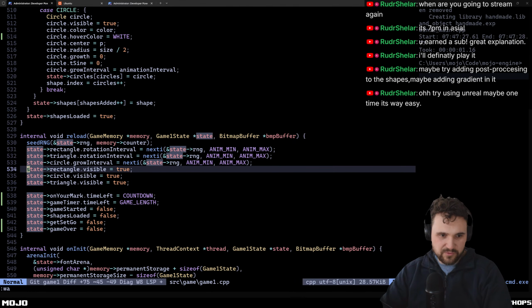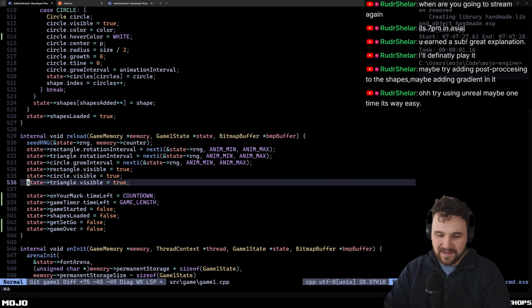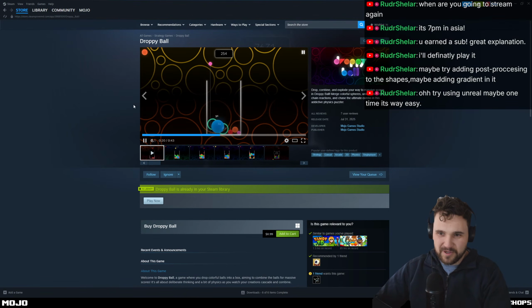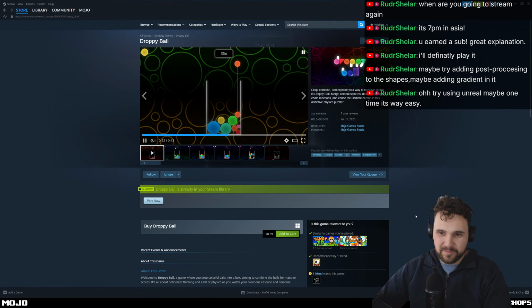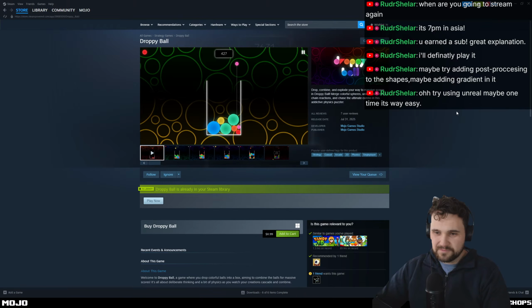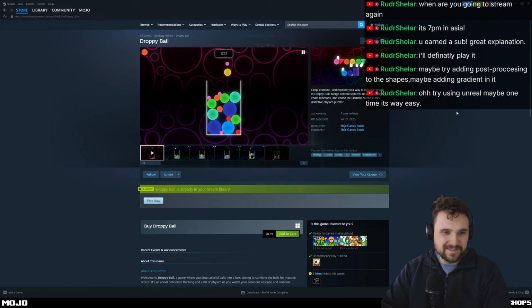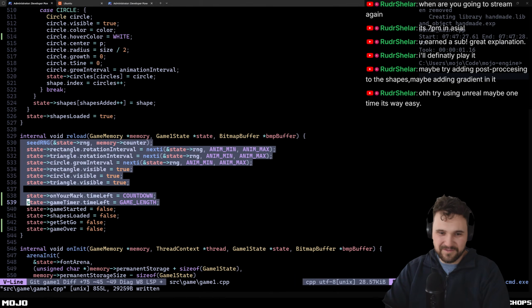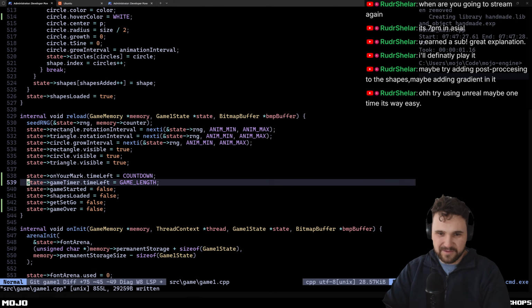Try using Unreal maybe one time. It's way easy. I understand that using a game engine is easier. That's what I did for my game. I used Godot for Droppy Ball. And I do have a little bit of post-processing on these shapes. I guess I'm a shape guy. I'm starting to realize this. I didn't set out to be this kind of guy, but that's who I am, I guess.